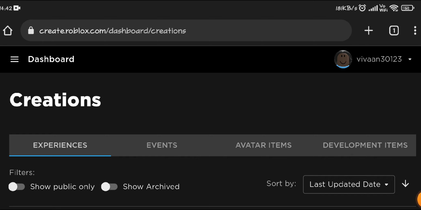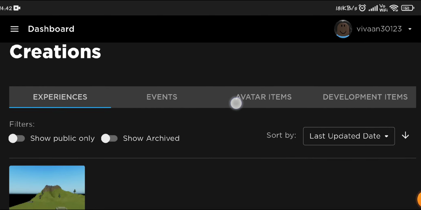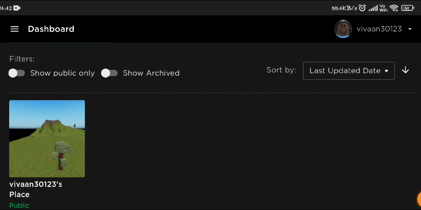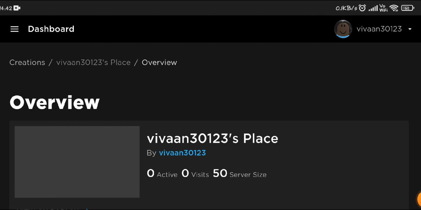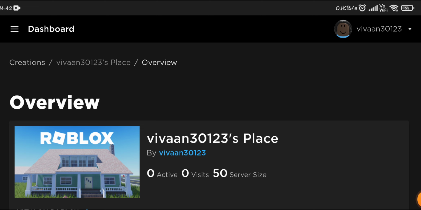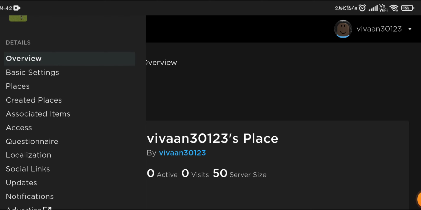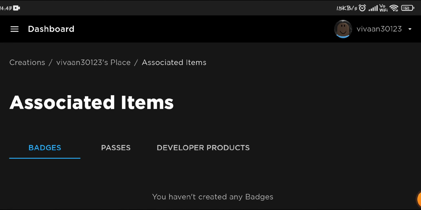It will take you to the creation dashboard. First you have to be in Experiences and tap on this image. Now if you want to create a game pass, you have to tap on this menu button, and the list will open here. So you have to tap on this Associated Items. You will find passes in Associated Items.